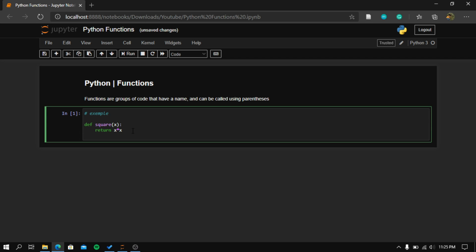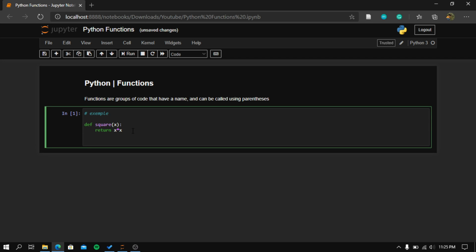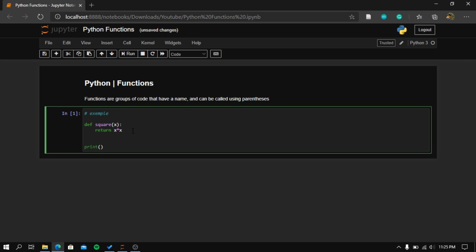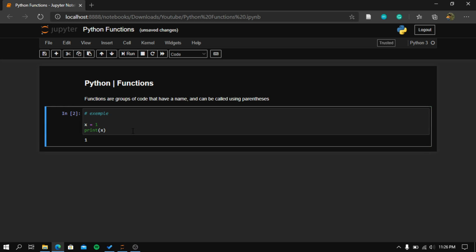Let's see a built-in function in Python, the print function. The print function is a function created in Python to print a value x. So let's say here x is equal to 1, print x. Let's delete this, print x. So the print function is a function that prints a variable.